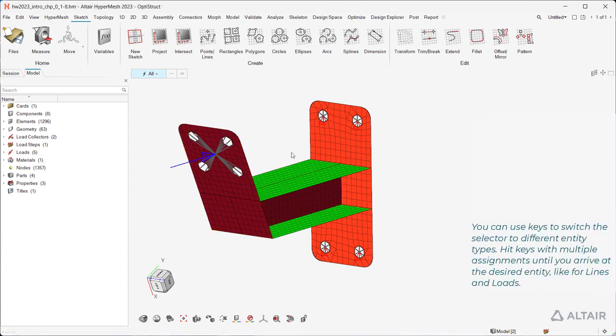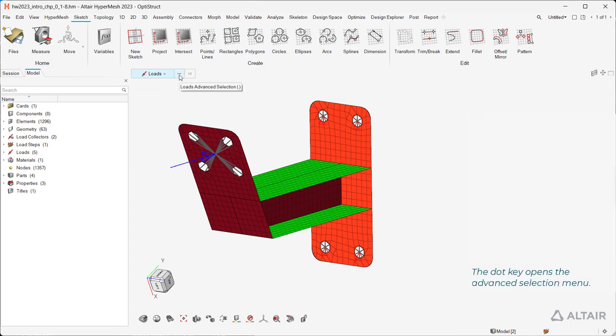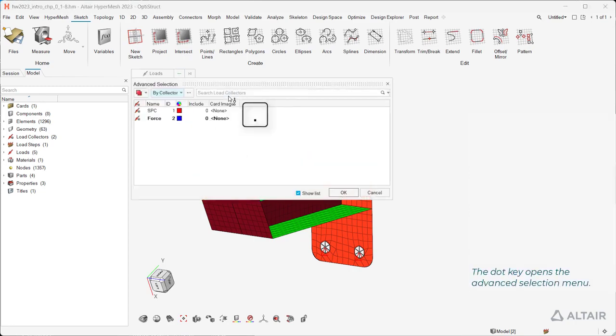You can use keys to switch the selector to different entity types. Hit keys with multiple assignments until you arrive at the desired entity, like for lines and loads. The dot key opens the advanced selection menu.